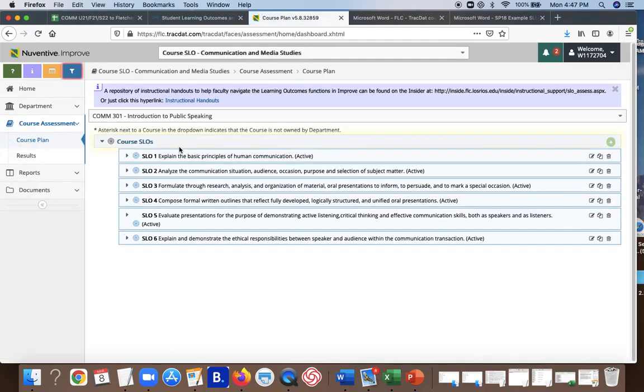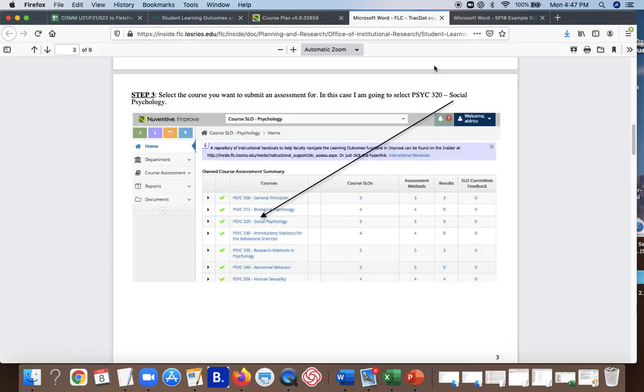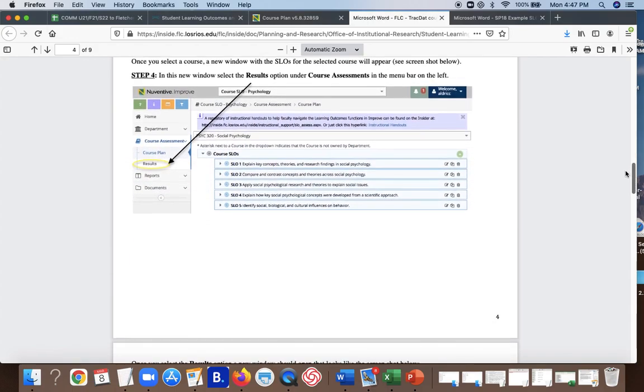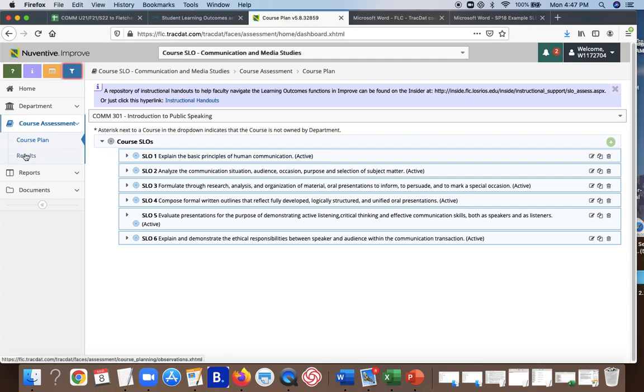Now, warning, you get a little cocky thinking, no, I bet next I'm going to click the SLO I want to assess. No, we don't. About the time we think we got this figured out, they throw a little thing in here. Okay, after we select the course, step 4, select the results option way over here. Didn't see that coming. So I press results.